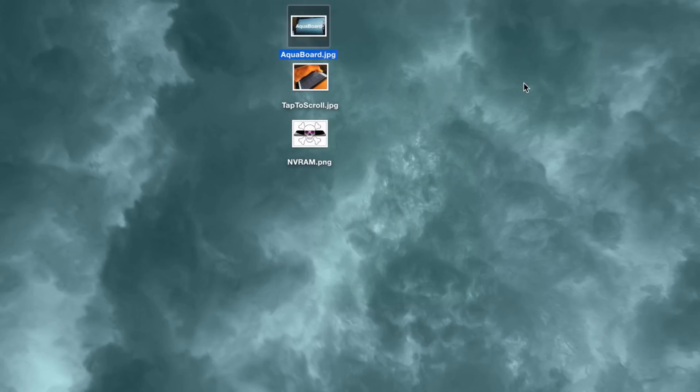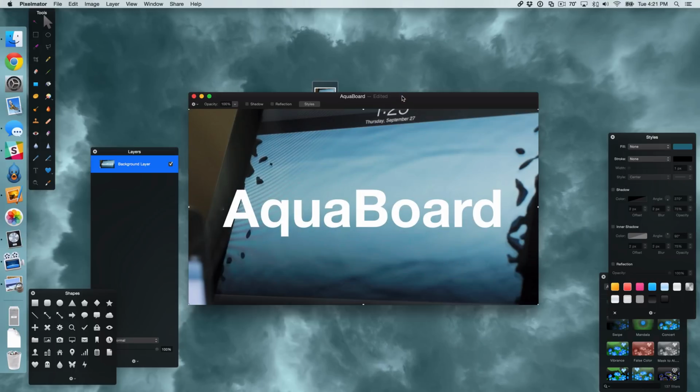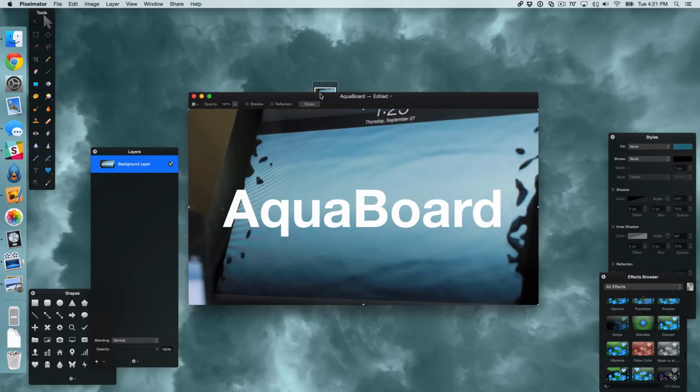I'll choose Pixelmator. All right, so it'll open Pixelmator, and the application opens with the image file there. I'm going to close out of Pixelmator. Now I'm just going to double click on this same image and watch what happens. It doesn't open in Preview, but it opens in Pixelmator. I'm going to close that out.